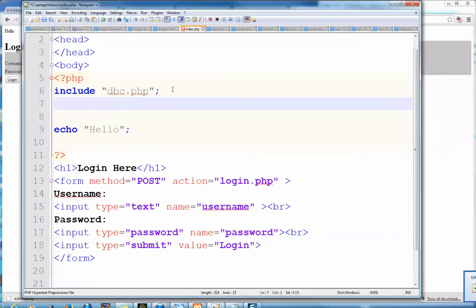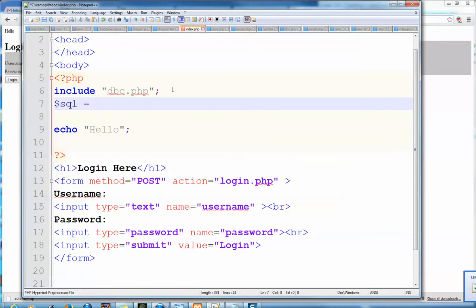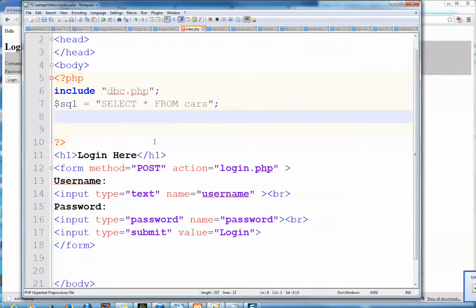Besides the connection object, I also need an SQL statement. So I'm going to create a variable called $sql, and I'm going to set that equal to some SQL. Select star, that means select all the columns from cars. That's the name of that table.